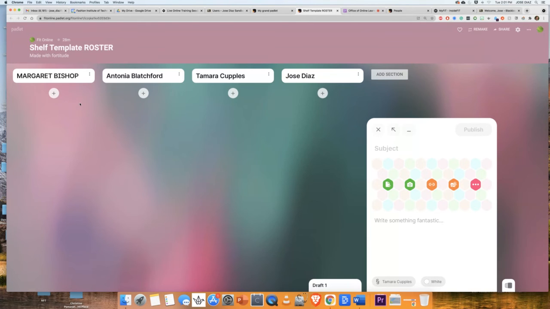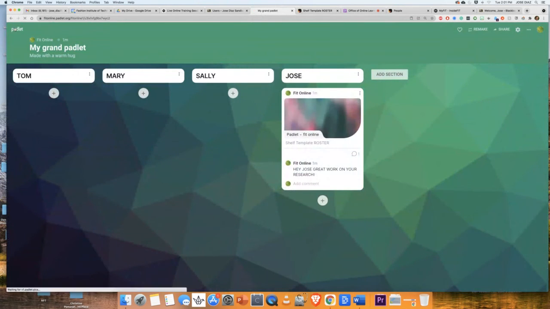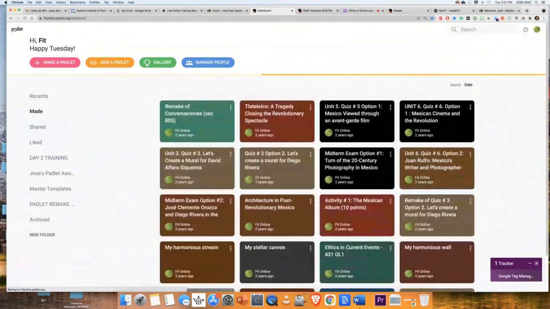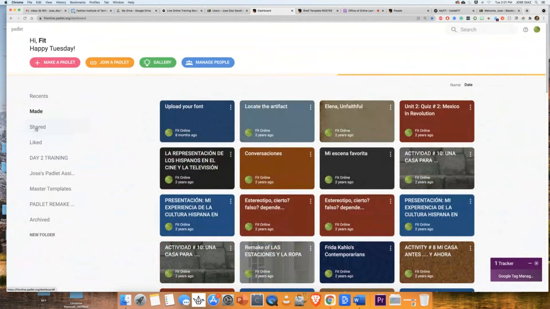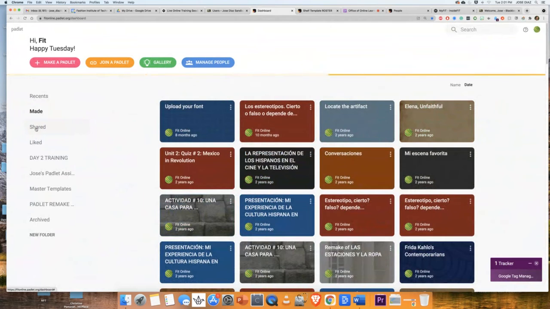Now, real quick, I'm going a little bit over, but I want to make sure that if you go with this route and you decide to use individual Padlets, that students are working individually, you as a professor, when you go back to your dashboard, you're going to see all the work, all the individual work under shared.